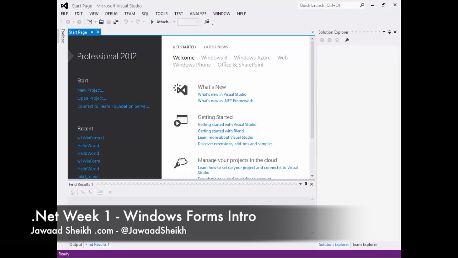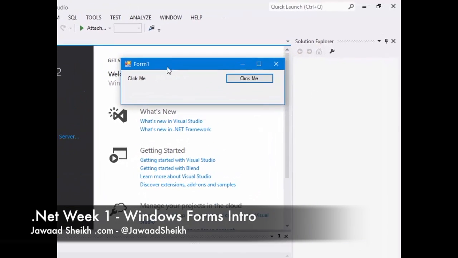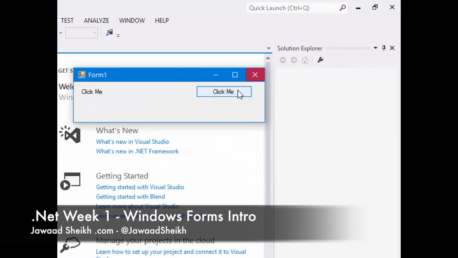Okay, so this next application we're going to get into is a Windows Forms application. So our first GUI application. This is what we're going to build. Just a very basic program with a label and a button. And when I click on the button, it'll tell me how many times it's been clicked.